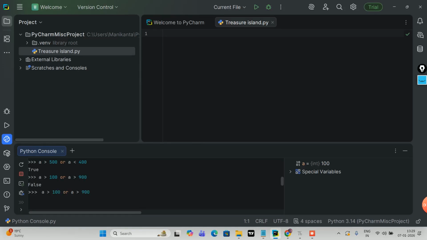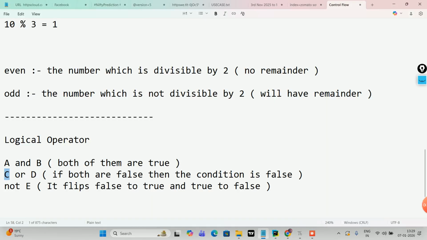So that's the reason it gave me false. But if I give a greater than or equal to 100 or a greater than 900, now you see it is giving us true. Understood? Because a is 100, so this condition is matching. If I remove this one, when you have seen here, both the conditions were false, that's the reason it was giving me false. Got it? So if both are false, then the condition is false.